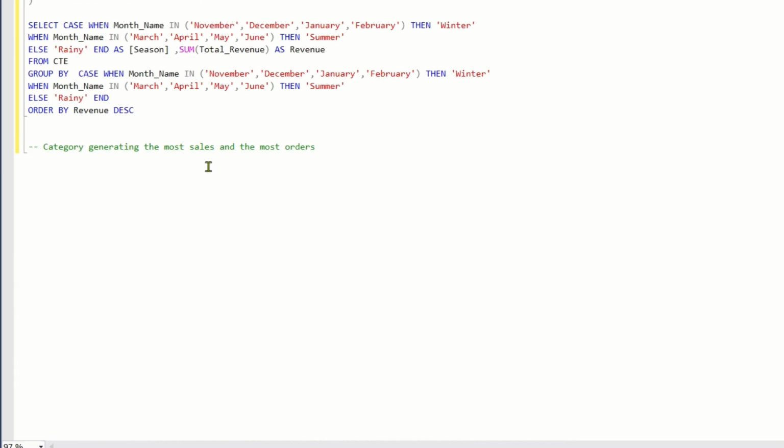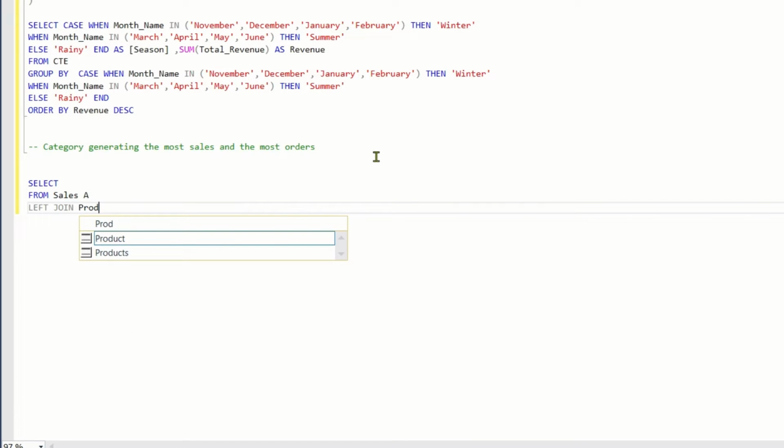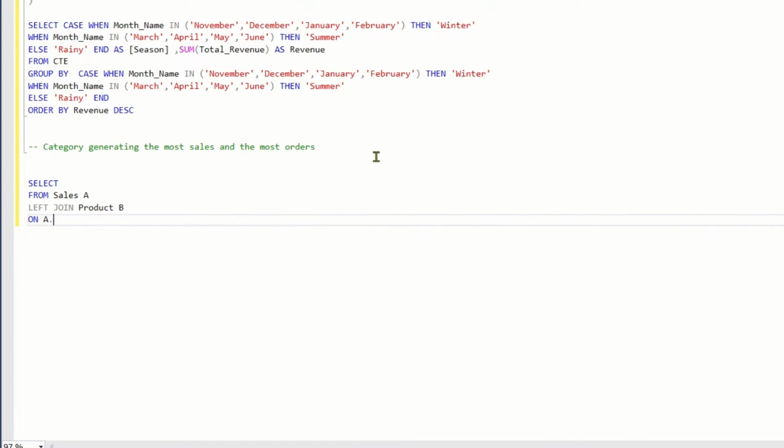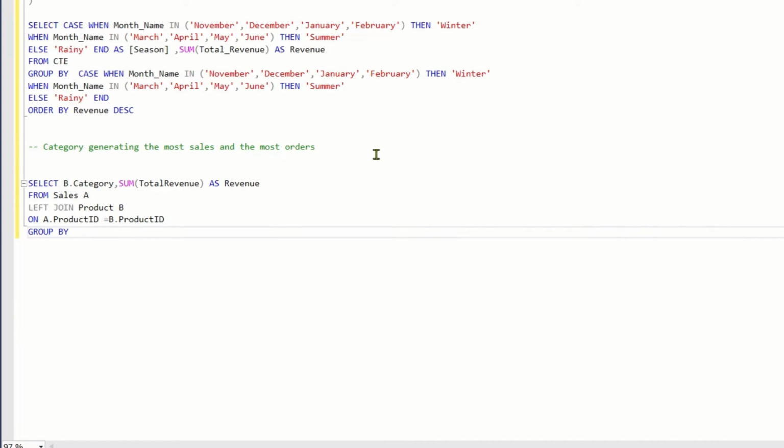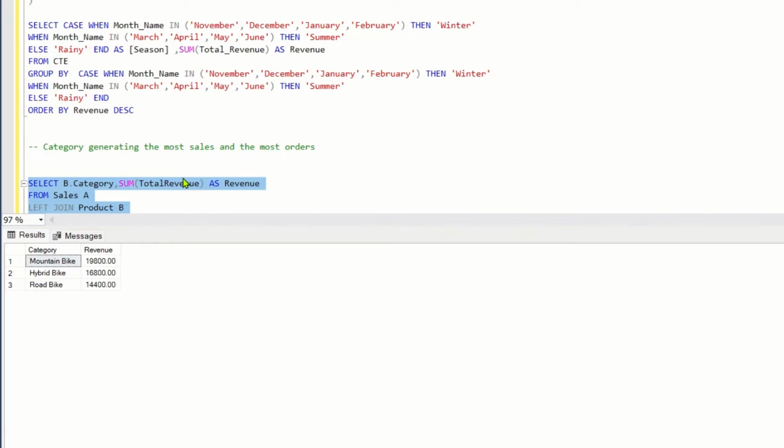So what we will have to do, first a simple select query only: select from sales A left join product B on A dot product ID is equal to B dot product ID. And here we can do B dot category, comma, sum of total revenue as revenue, group by category, and order by descending order. In this way we will get which category is generating the most revenue.